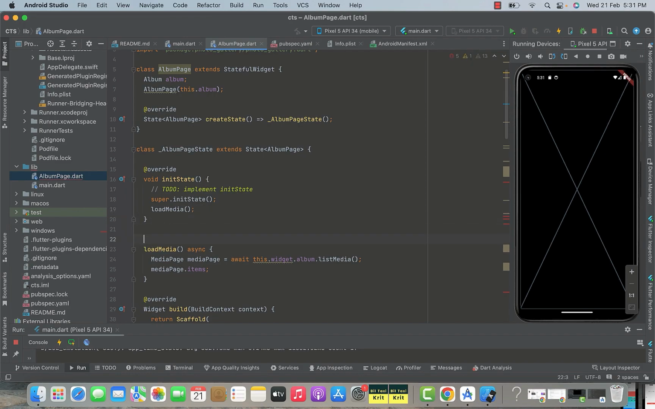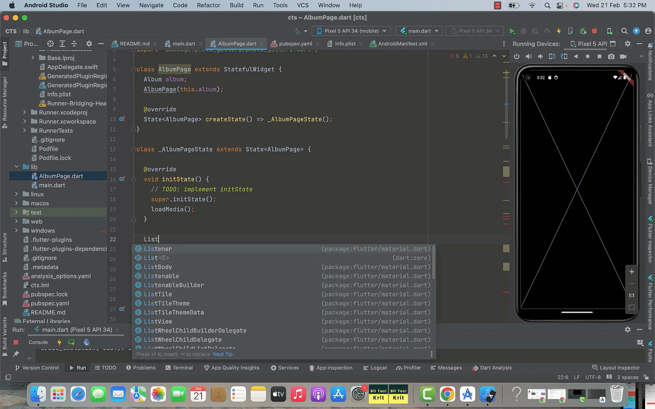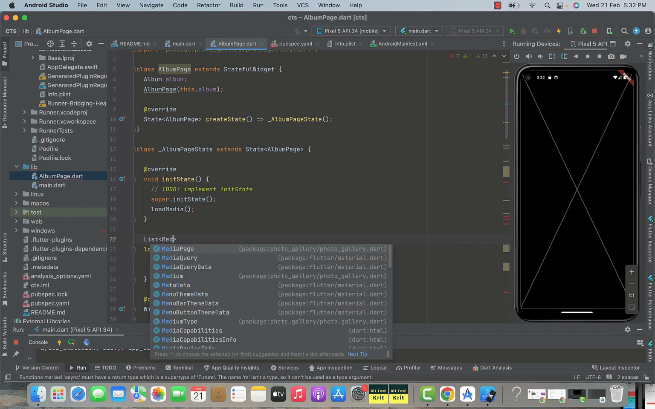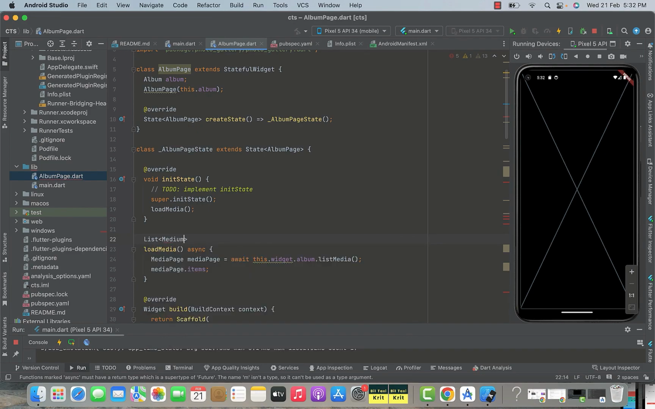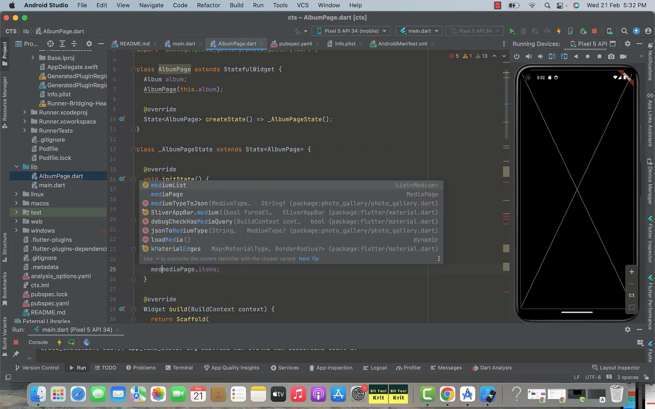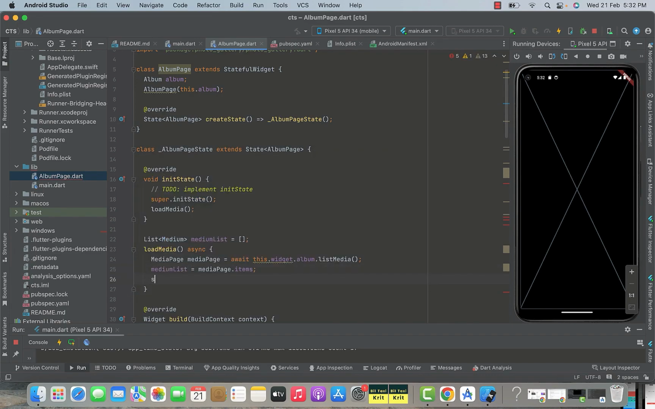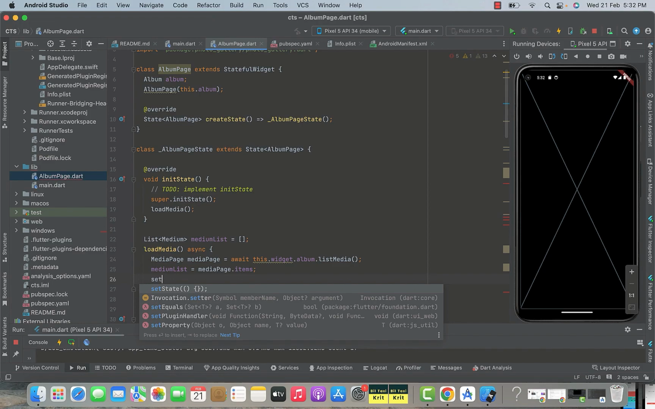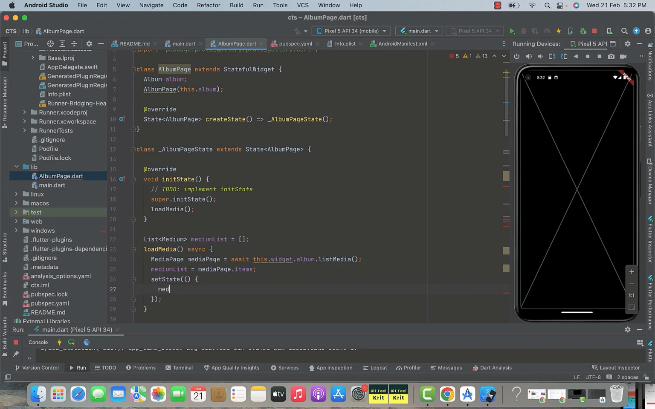So above this loadMedia, create a list of type Medium, and this Medium is similar to our Album object and it is present inside our photo gallery. Then we can name it mediumList, and after that you can simply initialize it. And then we are going to assign the result of mediaPage.items to this mediumList, so just simply do that. And after that we need to write this mediumList inside a setState block so that wherever we are using it the changes will apply.